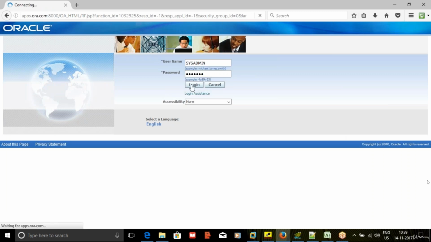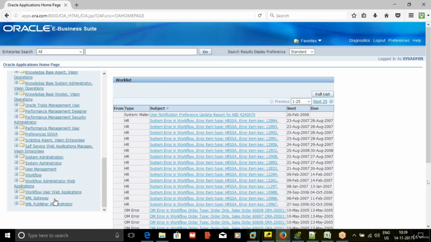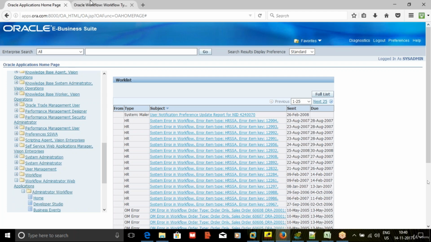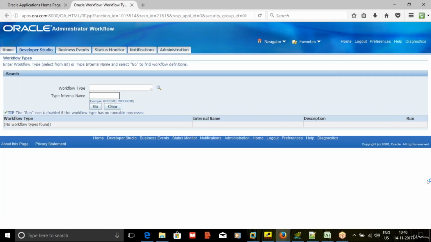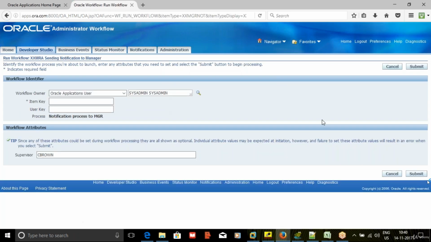Go to login. Now I would like to run the workflow. Let us see whether the text message which we are kicking is coming correctly or not. With your supervisor name. So this is my workflow item type. See here, I am able to run it here. See here, who is the default supervisor? C Brown.